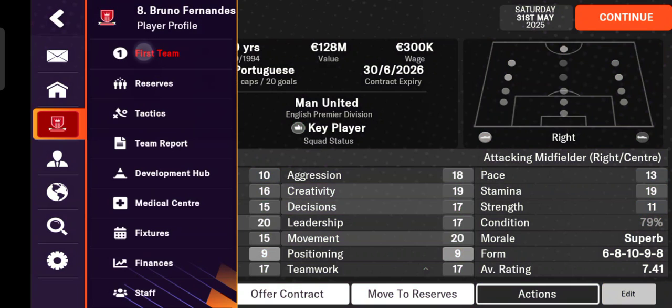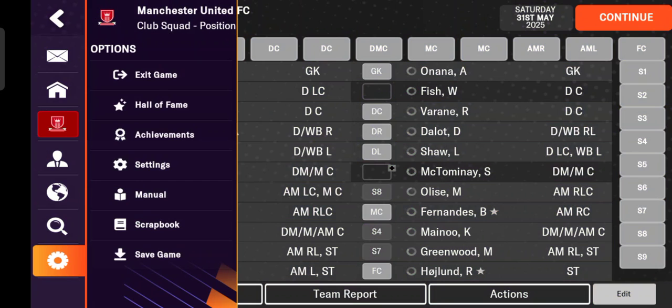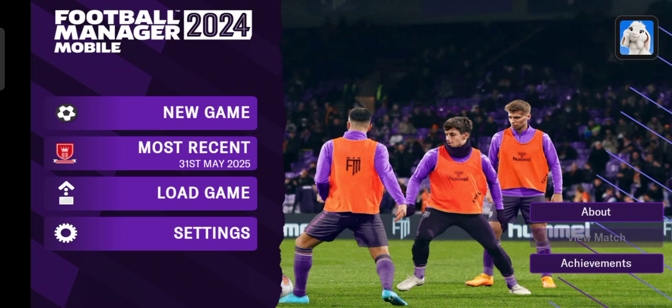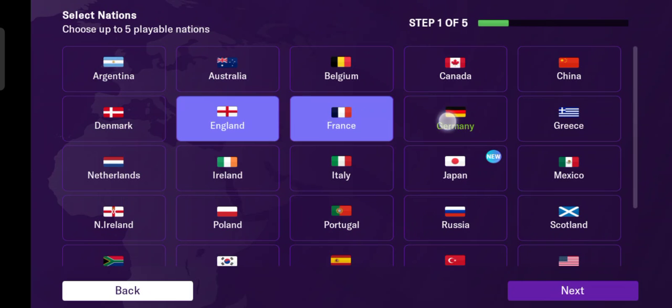You can activate this in-game editor by starting a new game. You can exit the game. Let's start a new game. Start a career. Please choose the league.